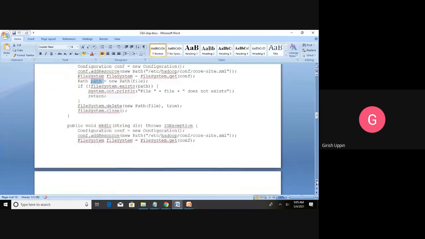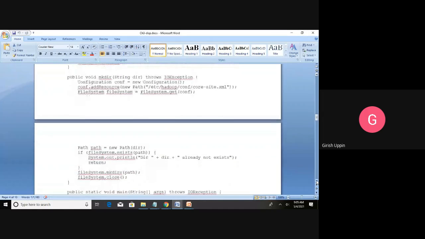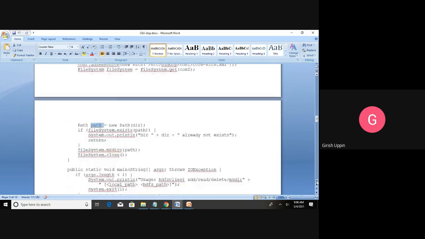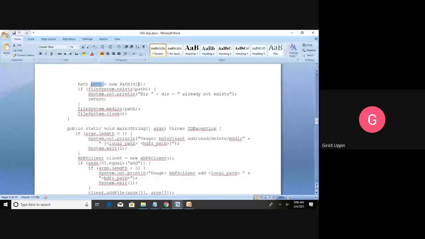Then the next one is make directory. In make directory, public void make dir is the name of the function, and we are passing the directory name here, and it throws IO exception. Here also we are creating a configuration object, adding the resource, creating a file system using that configuration object, creating a path object using the directory name. You can see, using the directory name.